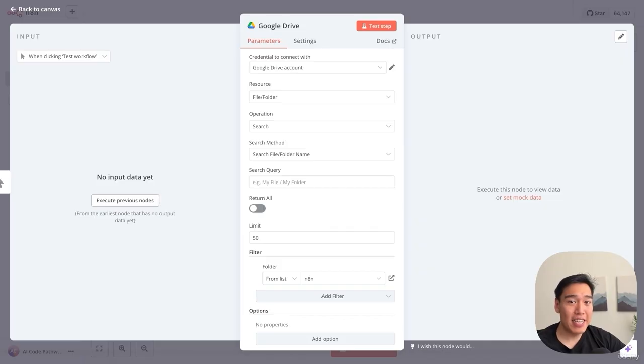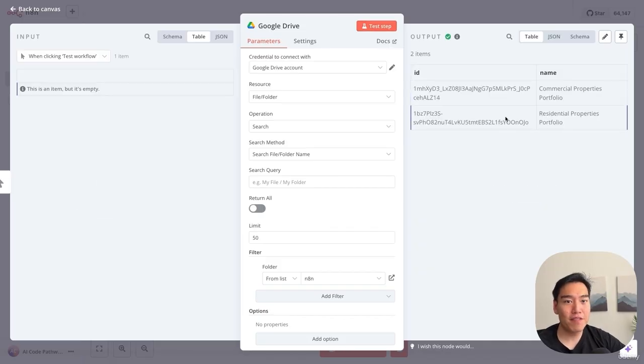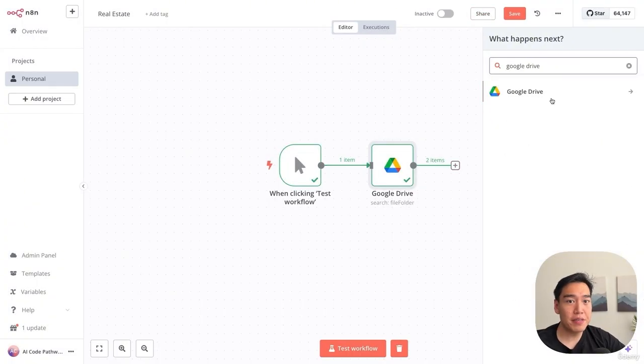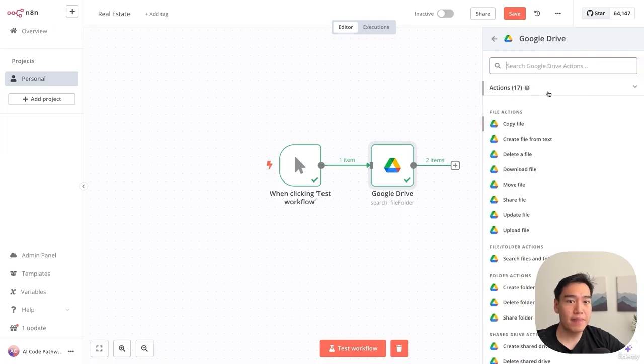Now let's go ahead and test this step. We can see that both of the files are now shown. We have our commercial properties portfolio and our residential properties portfolio. All this does is search the files, but we still need to download the files onto n8n. So let's add this as our next step. In our next step, we can now finally actually download the files. We can select download a file.